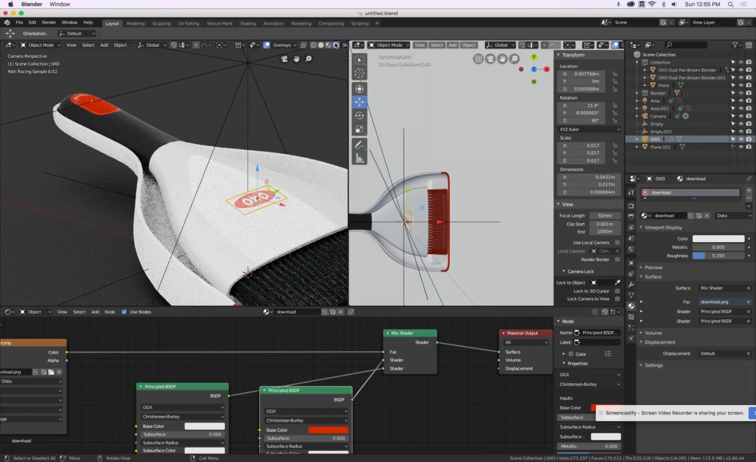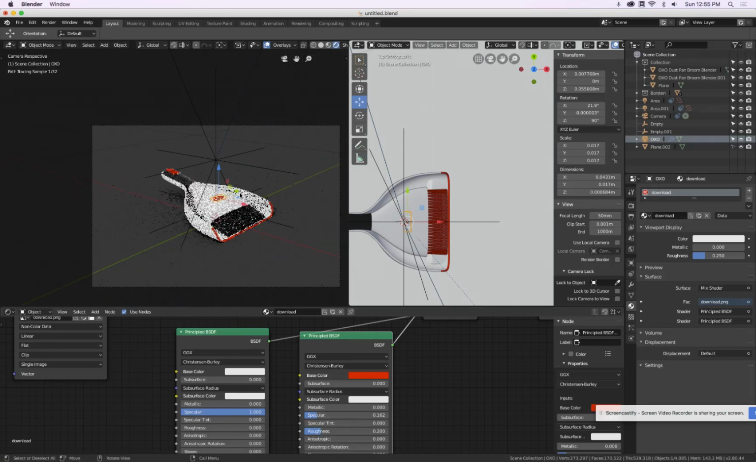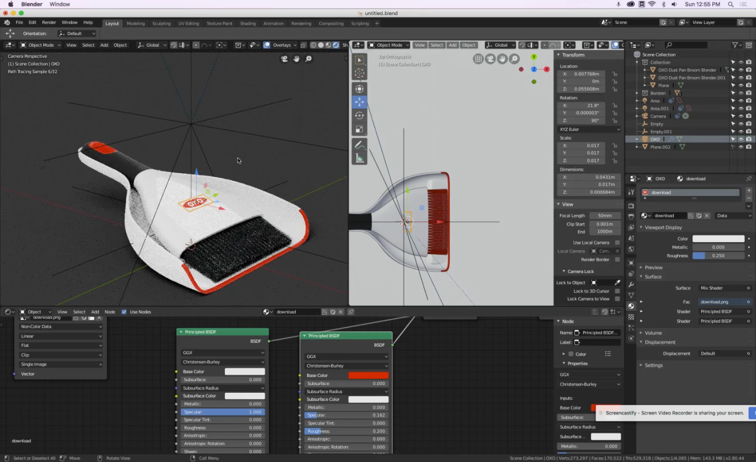Okay, there we are. Because the label and this are exactly the same materials, we don't see any difference. The logo is pretty shiny, so maybe in this case we will lower the specularity so it stands out a little bit better. There we are. Okay, very nice. So there we have it. Also, you see the bristles get a really nice highlight.